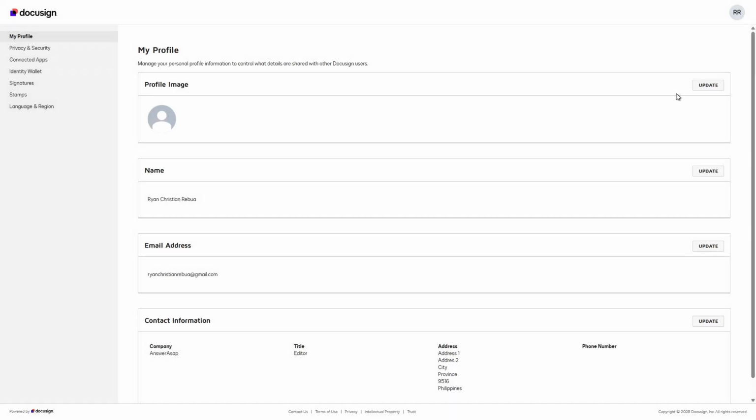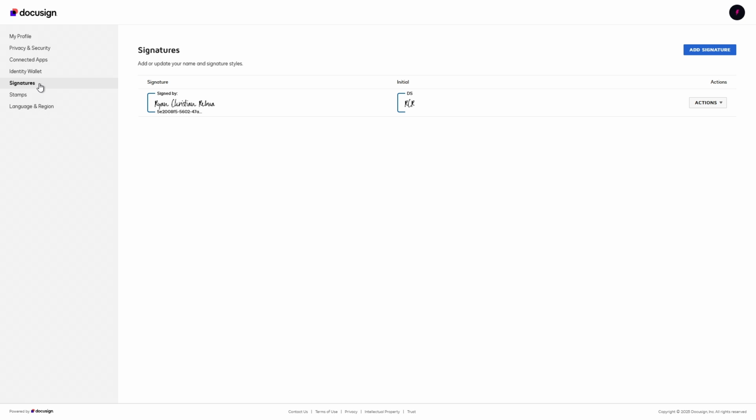Now, once it loads, go to the left panel and here we have signatures. Just click on it. Now here we have the signature and the initial. If you just want to change it, you can do so by clicking on the drop-down right here that says Actions and just click on Edit.